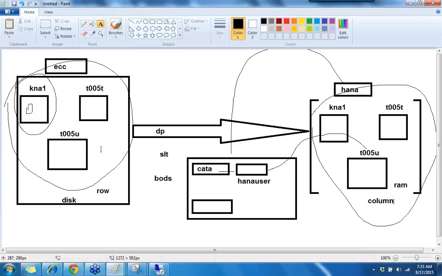Here it does sequential processing. Here it does parallel processing. So exactly what HANA does, it does the opposite of ECC, with basically slow performance here, and here it has higher performance, extremely high performance. So that is the reason we would like to copy these three tables from ECC to HANA via data provisioning, which is BODS.